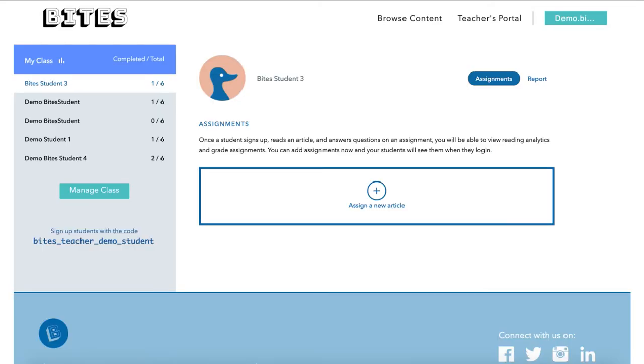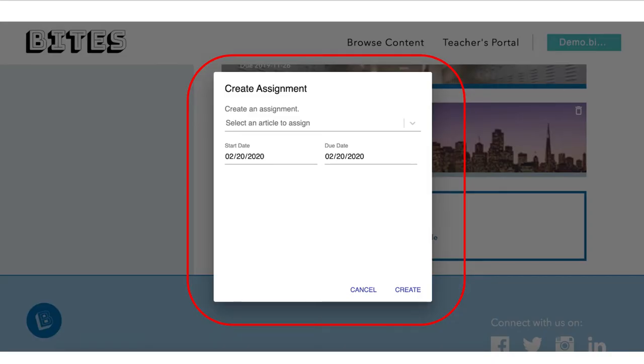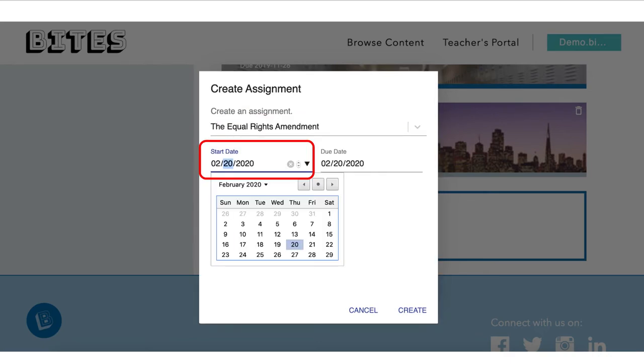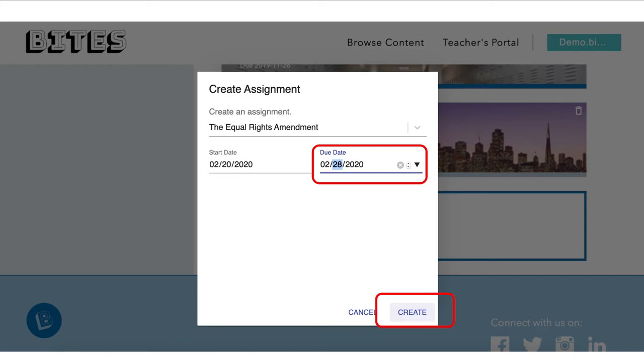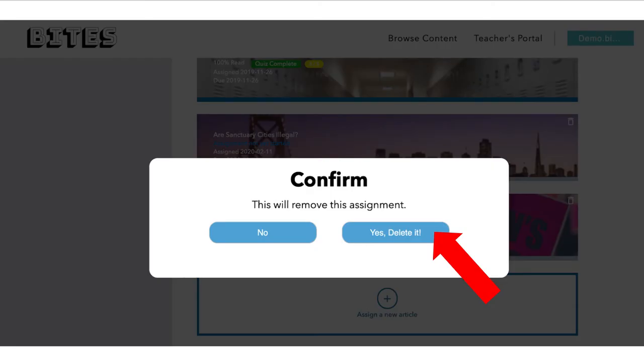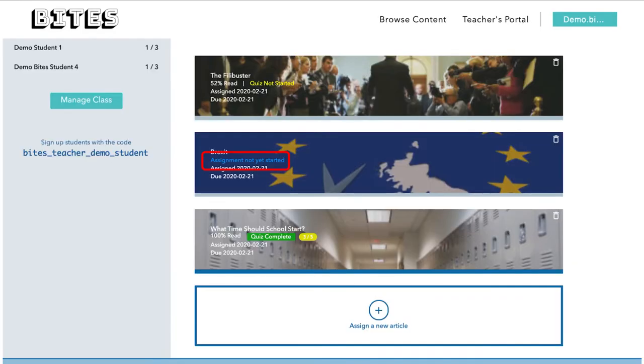So let's assign an article. Very simply, you click the Assign a New Article button. What will appear is this Create Assessment box. Now you can either use the drop-down or type in a topic to assign the article. Put in the start date of the assignment and the due date and hit Create. It will then appear in the assignments for all students. You can delete that assignment if you made a mistake. Yes, delete it, and it'll be gone.